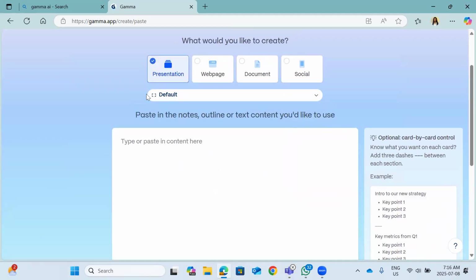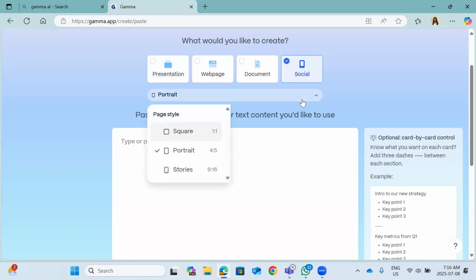And it asks you what you want to create. Do you want to create a presentation? Do you want to create a web page? Do you want to create a document? Or do you want to create socials? If I click on socials, the format would change.